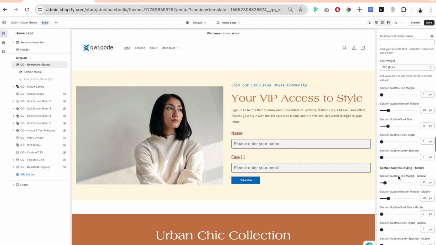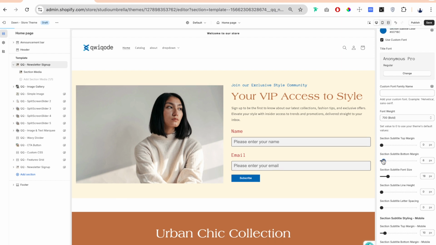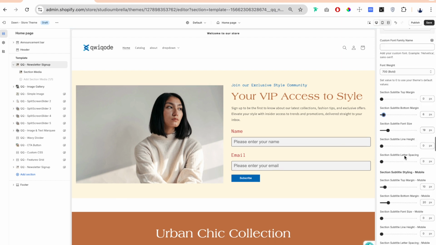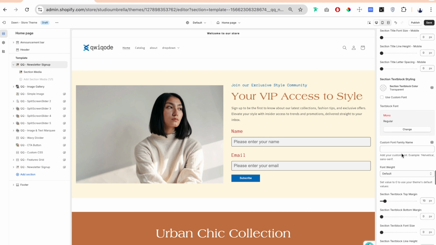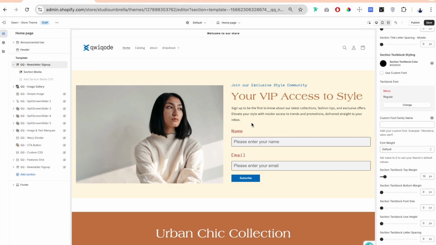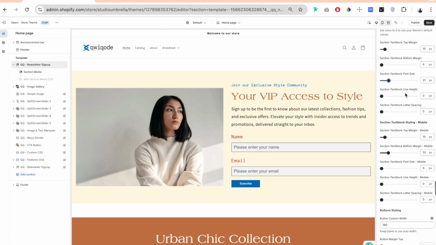Okay, and actually I think there's too much space, so I'm gonna make them closer, reducing the bottom margin of the subtitle. Next we have the same styling settings for mobile, top and bottom margin, font size, line height, and letter spacing. And down here we have the text block styling. Maybe we can add a color to it and make the font size a little bigger. Okay, and now we can see the line height, so we have multiple lines.